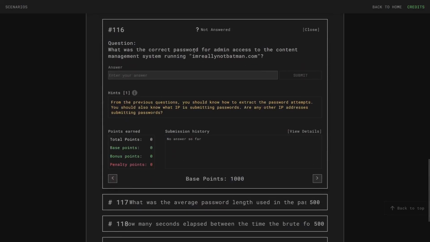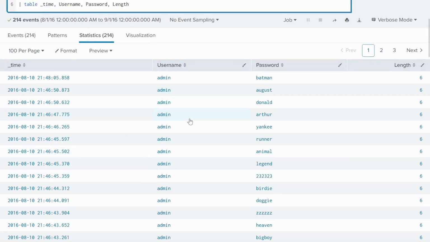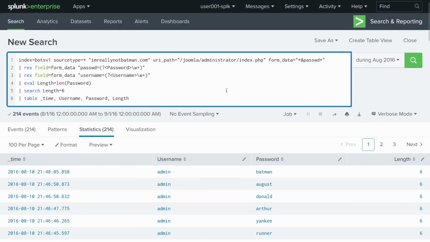What was the correct password for admin access to the content management system running I'mReallyNotBatman.com? Okay, interesting. We can probably use some logic here, right? If an attacker is doing a password spray attack and gets a hit, a successful login, they're probably not going to keep trying. So we can infer that the last password in the list, the most recent one, is probably the correct password. So what I can do is take out the length here.